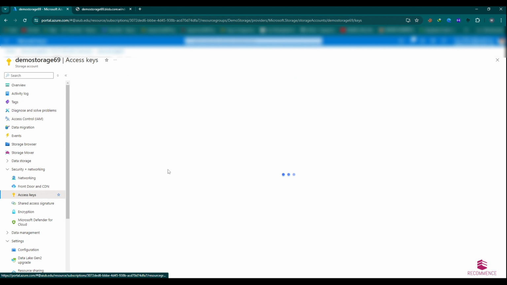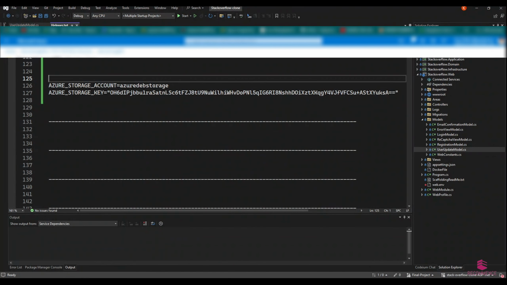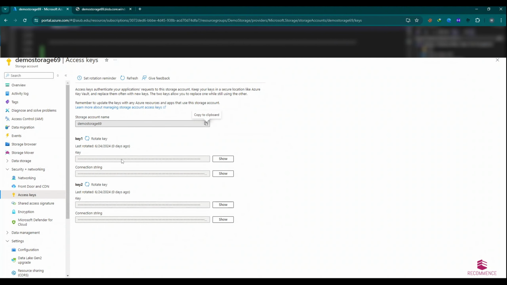Security access keys. We need to see our storage account name and keys. And here is also a connection string, but the key is the first and most important thing to connect. Let's copy the name and paste it here. And the key, copy.